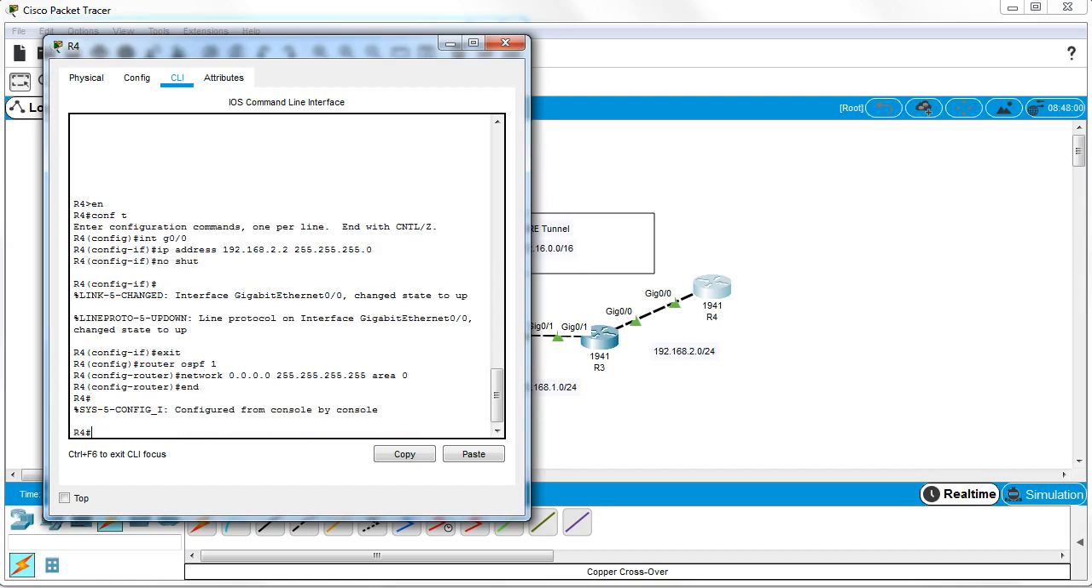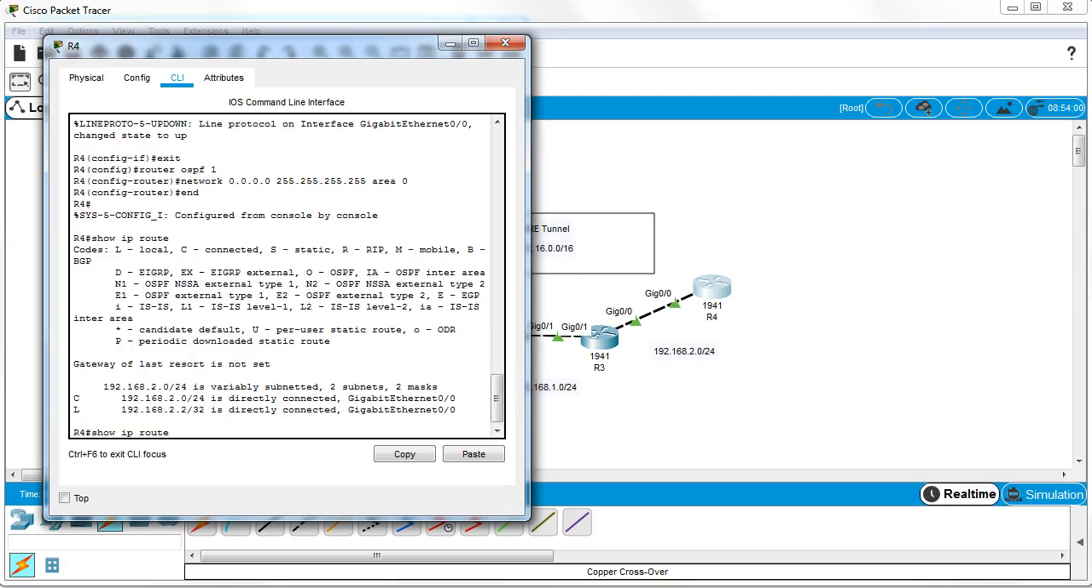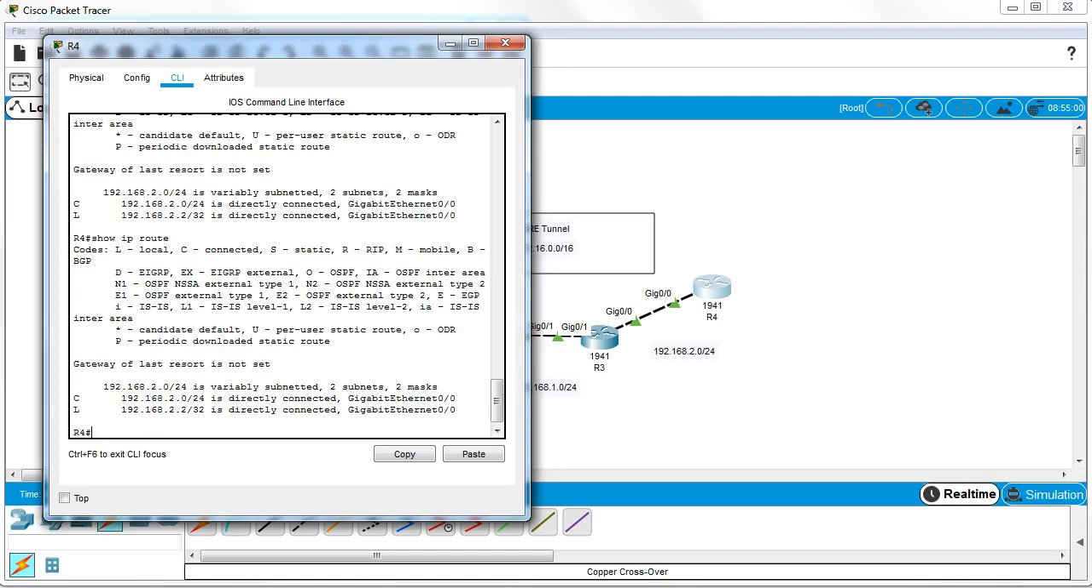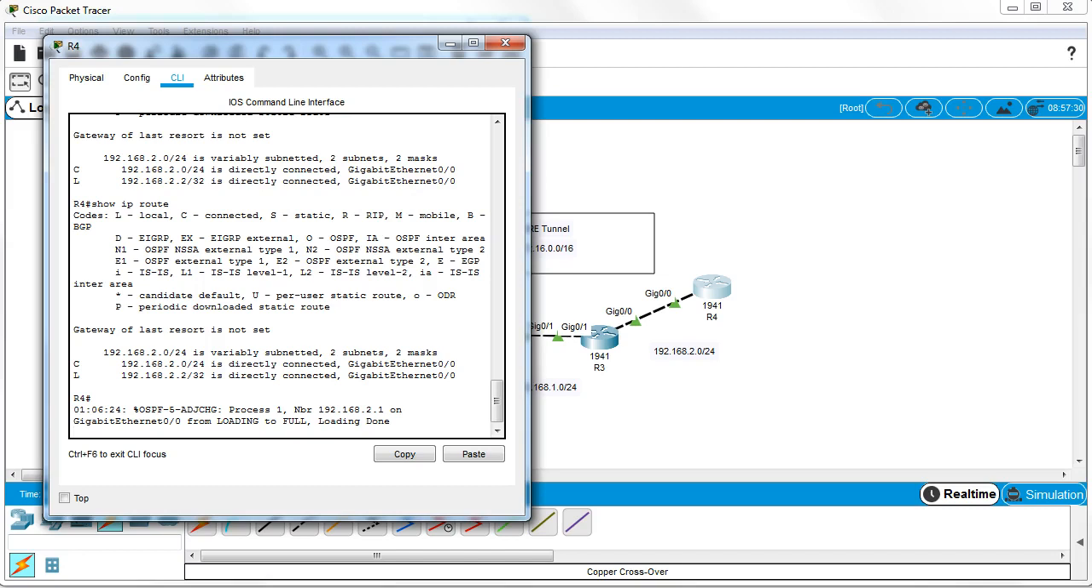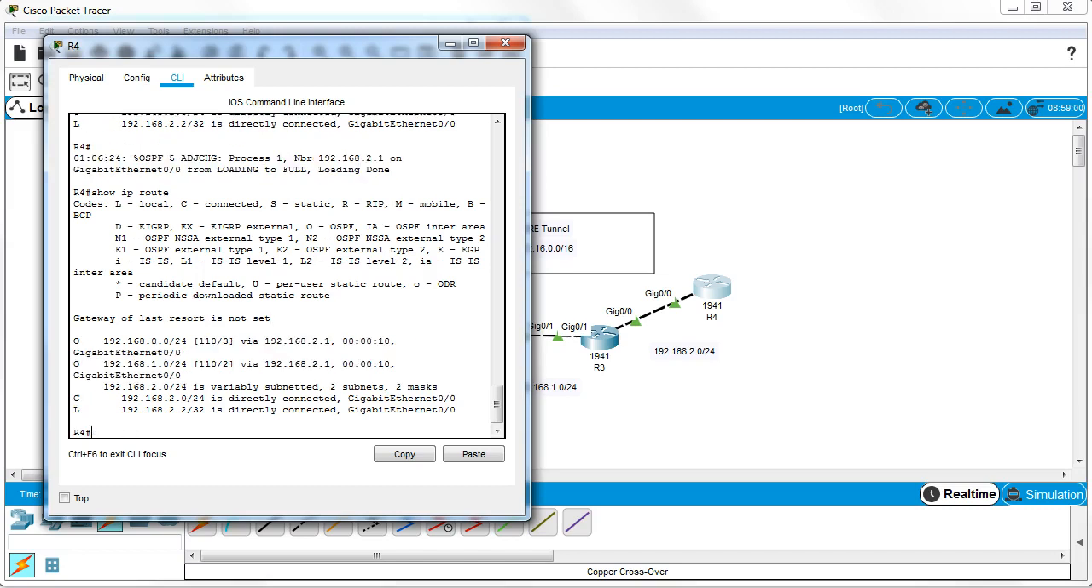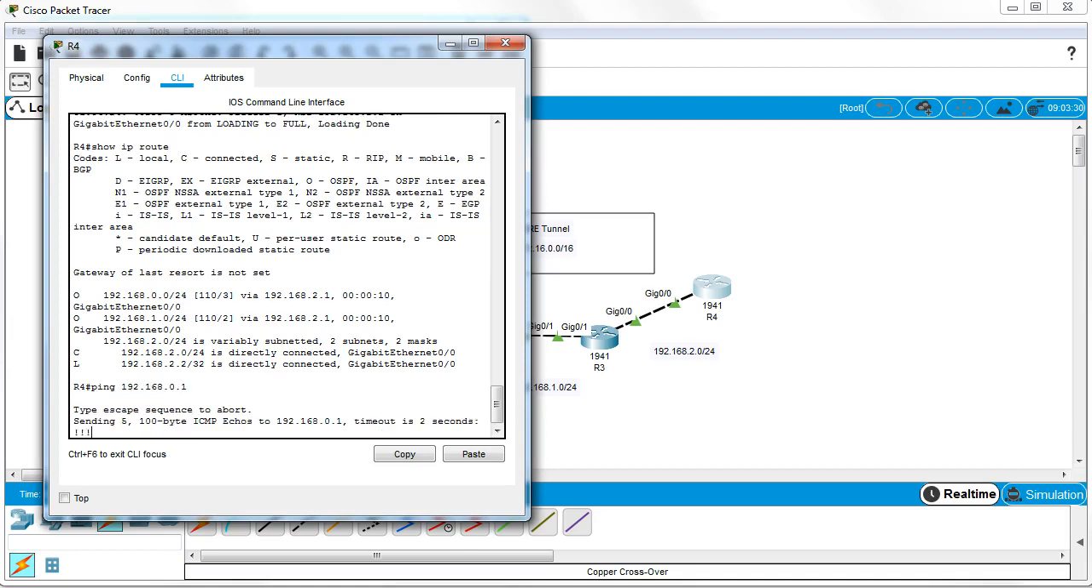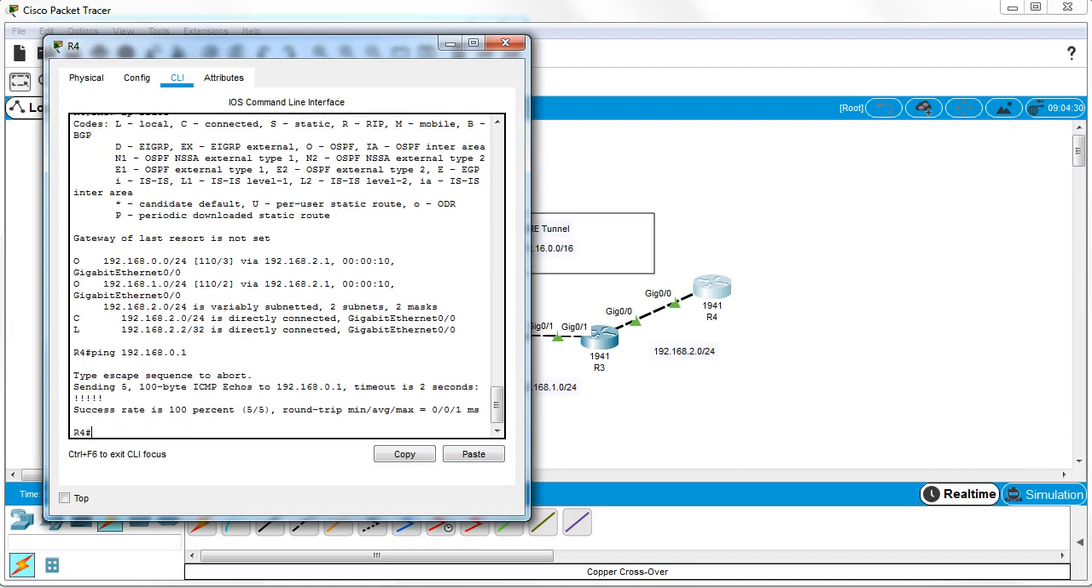At this point, assuming OSPF is sending everything across and everything's synchronized, I should be able to look at the routing table and see all the way across. It looks like it's taking its time. Let's go ahead and speed up time a bit. And I can now see my other networks. So I do a ping to 192.168.0.1 and it can ping all across. And so now we're good.